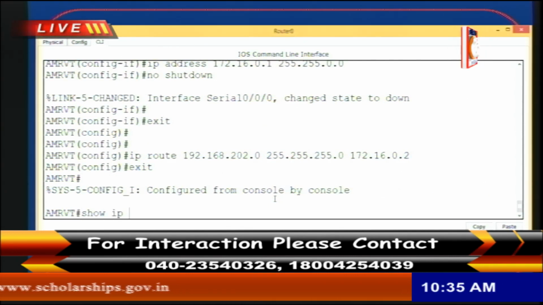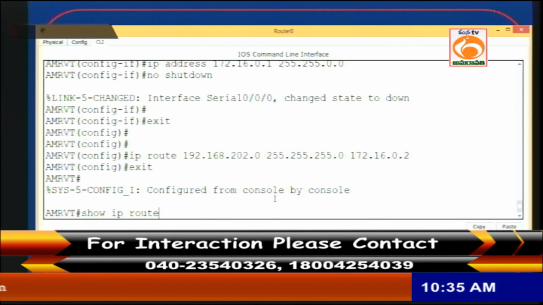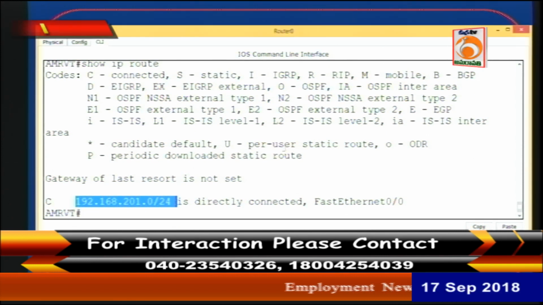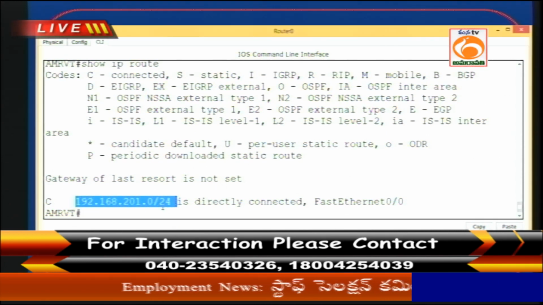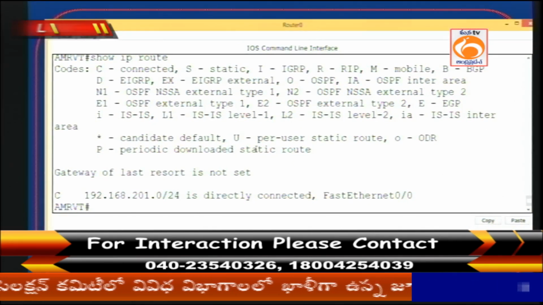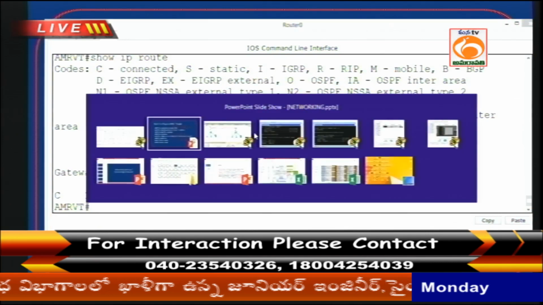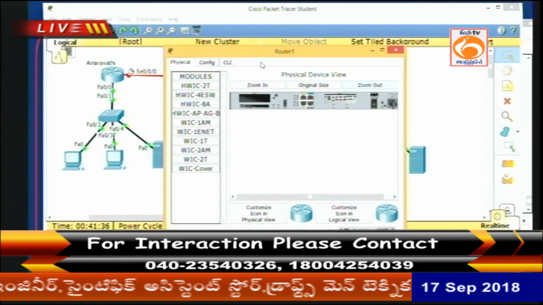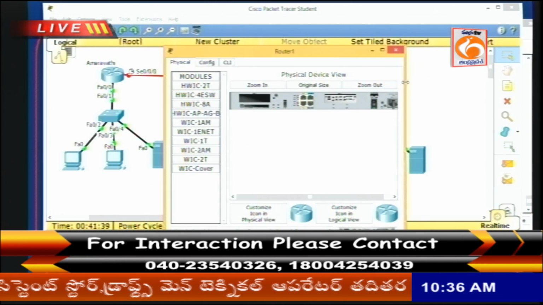Then we have to check the communication, before which we will verify the route with show ip route. We have only one piece of information, that is the local network information. We do not have the information of Hyderabad at this point in time, because we have not configured the Hyderabad router yet. So let's quickly configure the Hyderabad router.